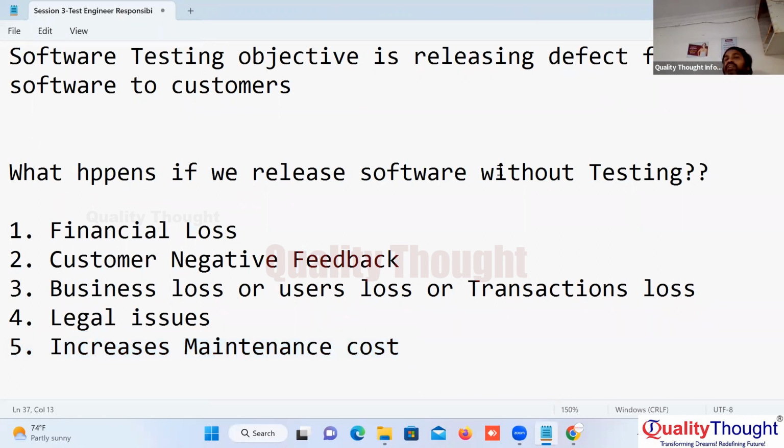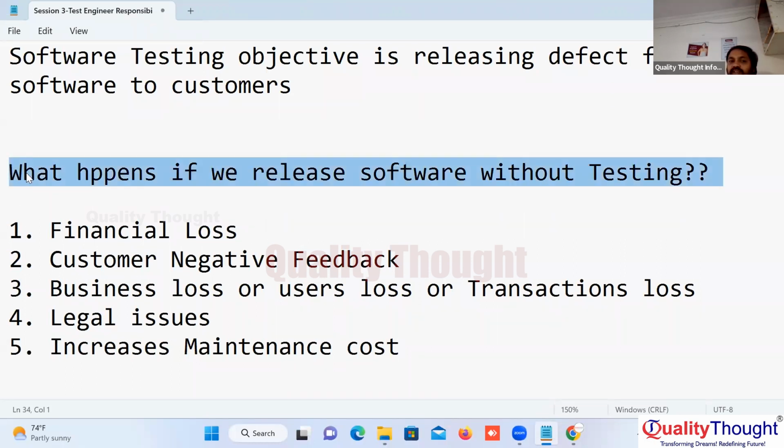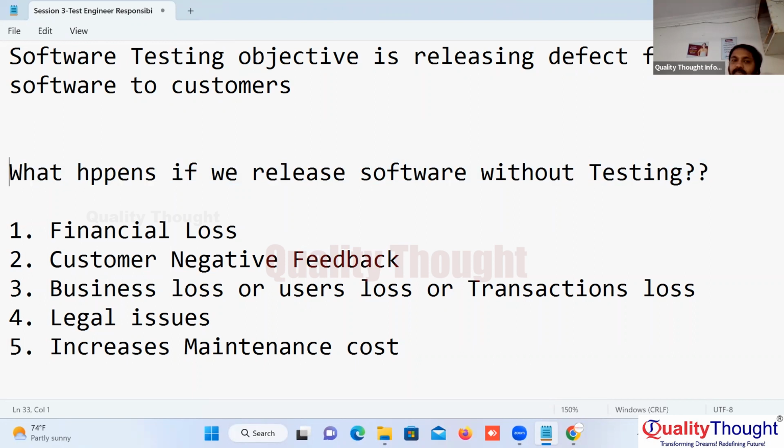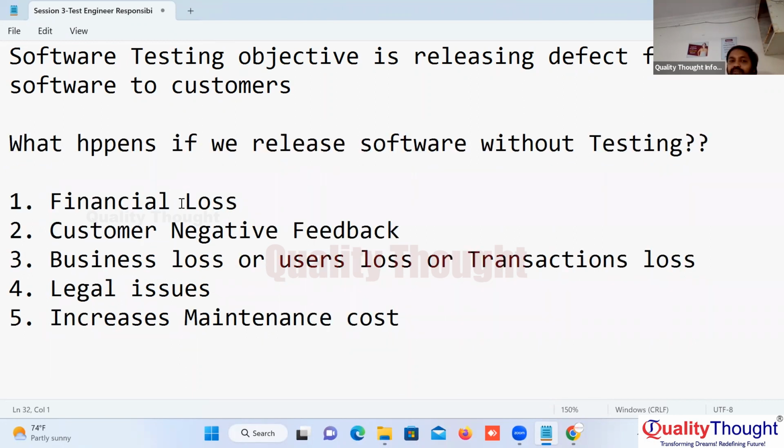So what happens if you release software without testing? Financial loss, customer negative feedback, business loss, legal issues, increased maintenance cost. Right, sir? Hope you understand. So what happens if we release without testing? Financial loss, negative feedback, business loss, legal issues, and it increases maintenance cost.